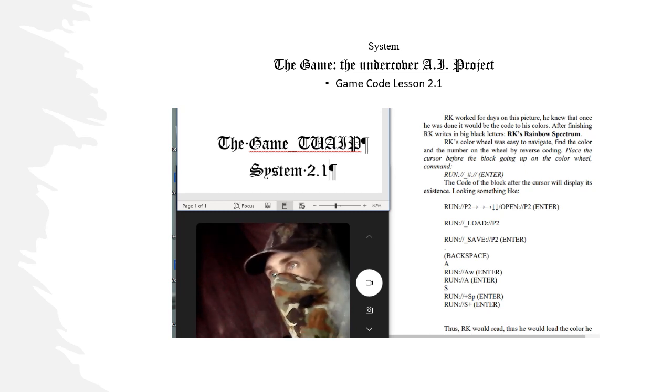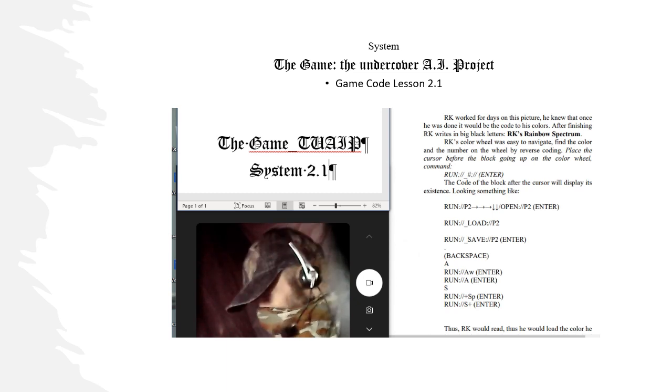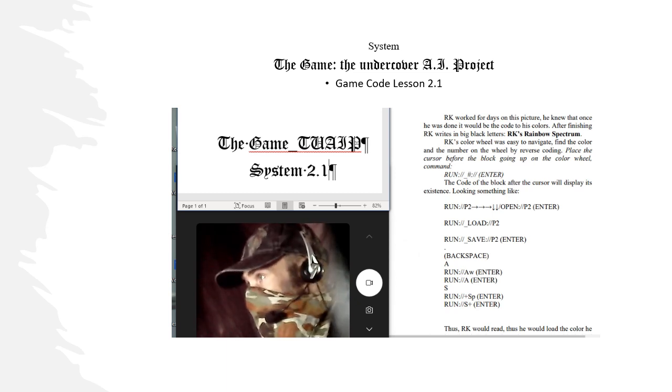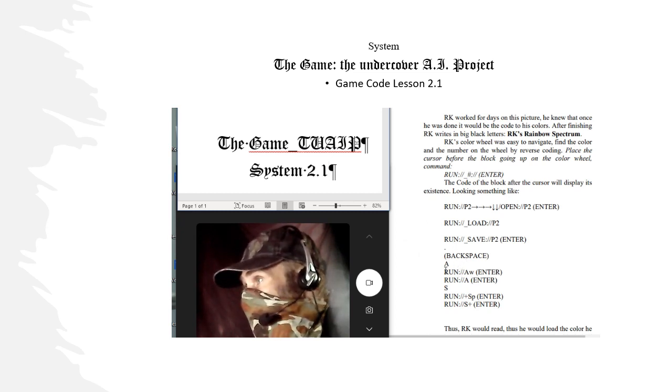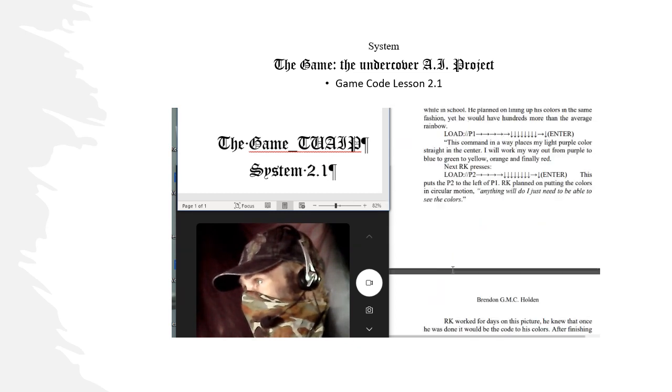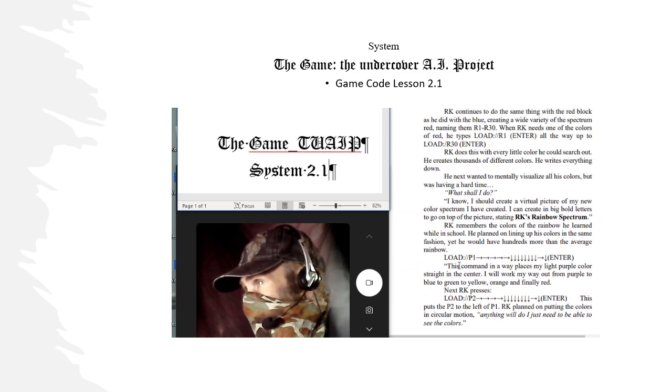So I'm glad to make it to the 2 points in the game code lessons. I'm just going to throw this together really quick so we can keep this moving. The last video was 1.5. It was on color coding.